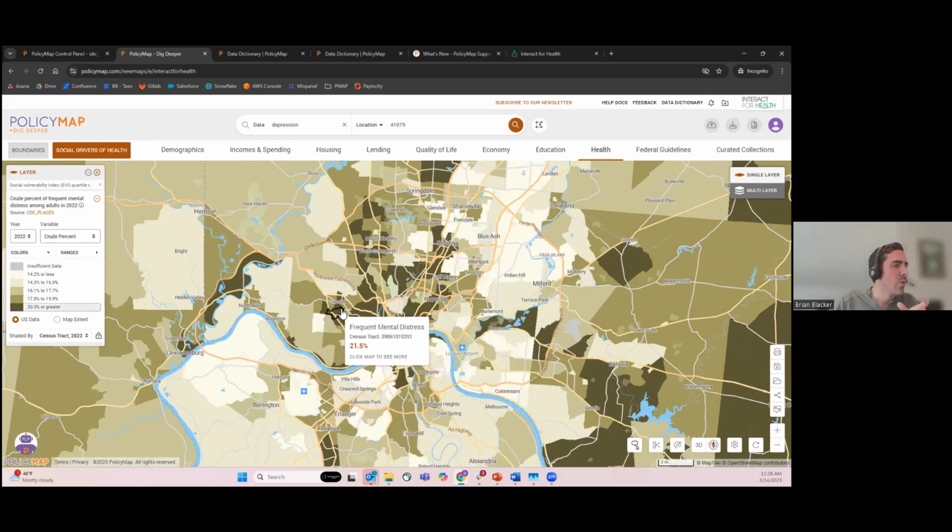You may notice as you're moving your mouse around, you'll see a little hover which shows you, based on the census tract that I'm hovering over right now, the estimated percent of adults who have experienced frequent mental distress is roughly 24% in this census tract area. That changes depending on where your mouse is placed.